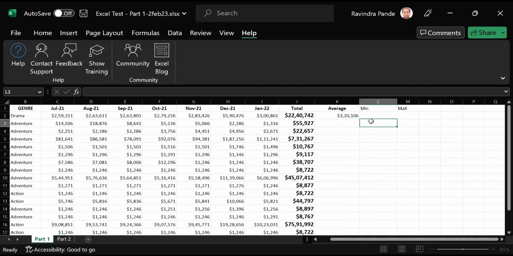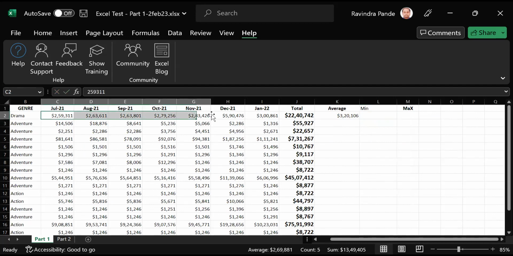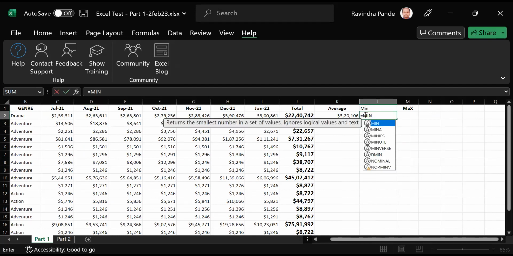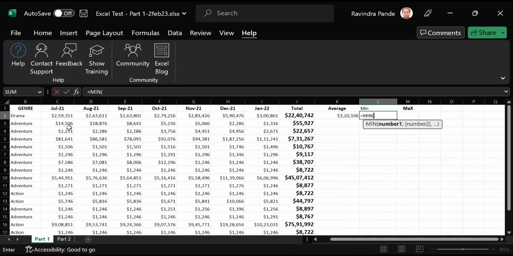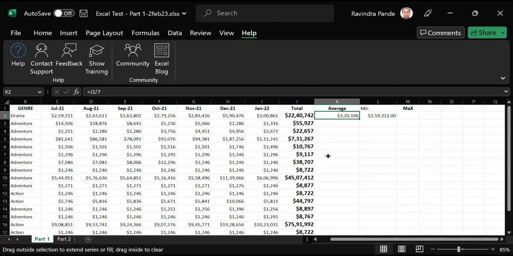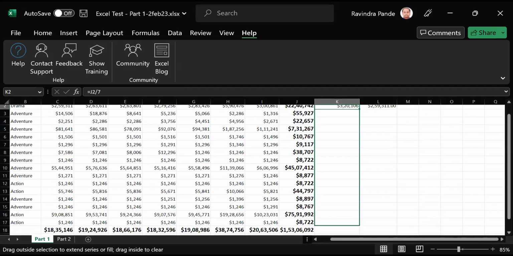How do you find minimum? Now minimum across these rows, right? So here I can use a function called minimum, and I can pass these rows and press enter. So this 259 is the minimum income for this movie, in July 21. To copy this, I'll just drag this square down till the last row.